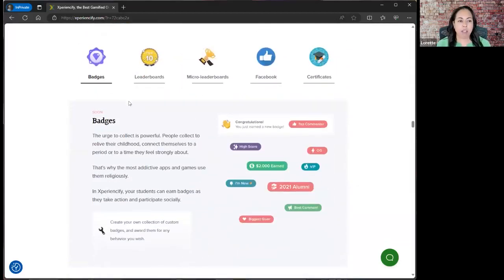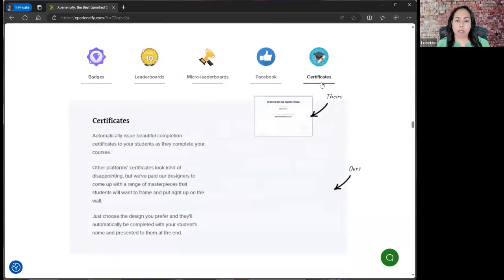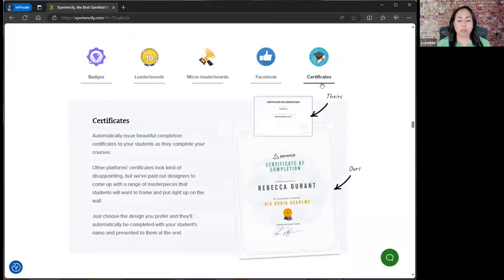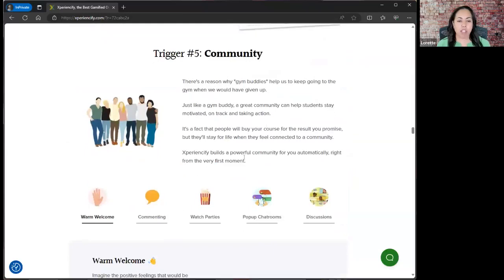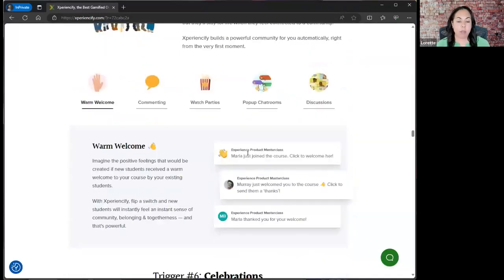Okay, so here you can do badges, leaderboards, micro leaderboards. You can do certificates. This is something that we did in one of our other programs. Once you reach a certain amount of points, you get a certificate, and it's all automated throughout this platform. That is awesome right there. And then they also have a community in there. We don't use this because we use Facebook groups, but they do have a community option within the portal, right?